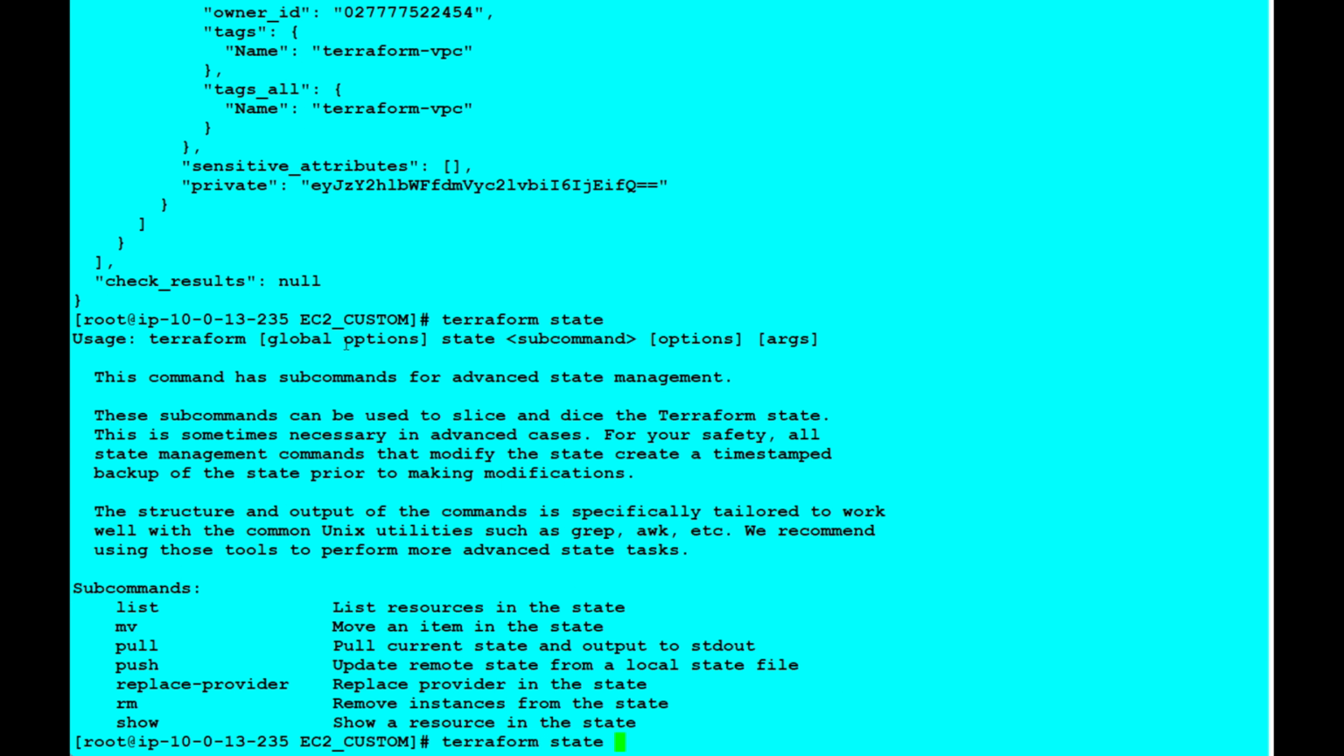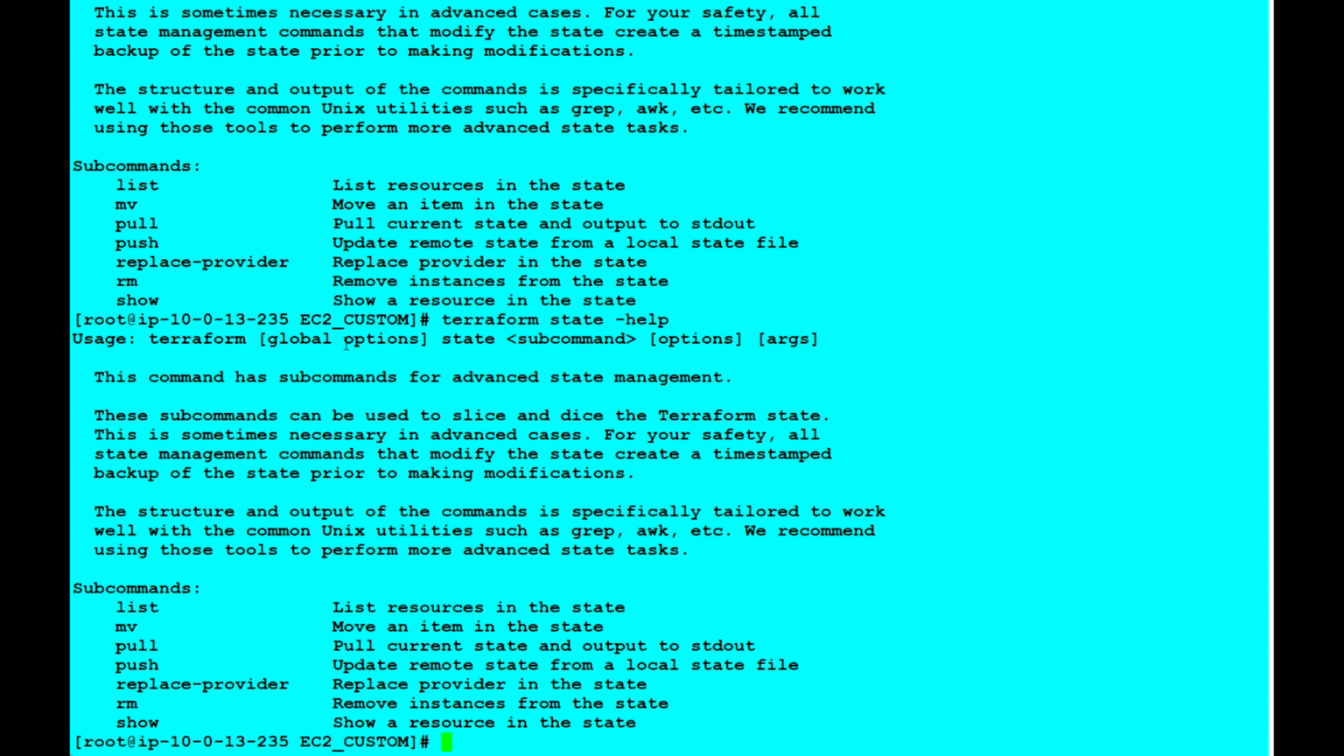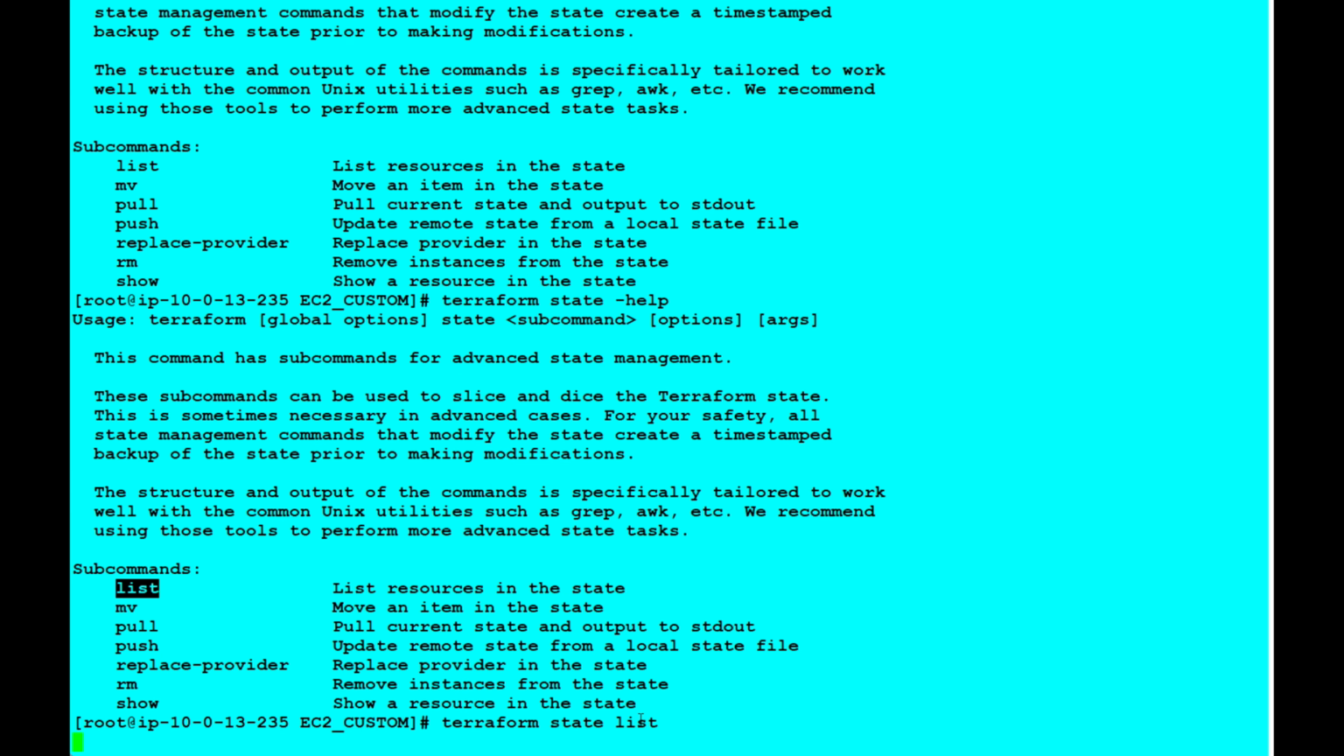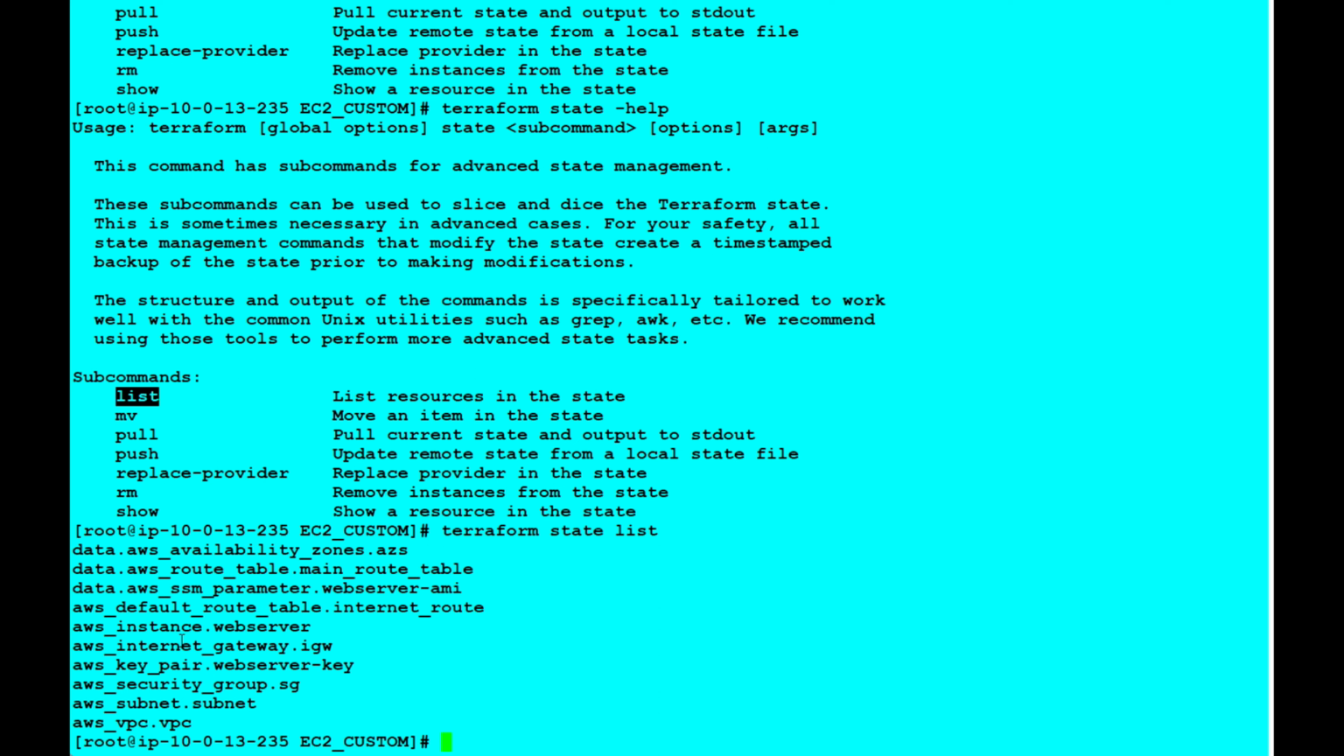You can see what the options are, or there's a help command you can use to see the options, like the subcommands here. Another option is list, which also gives you that information. You can see it lists resources. So if I do terraform state list, you can get the information here.